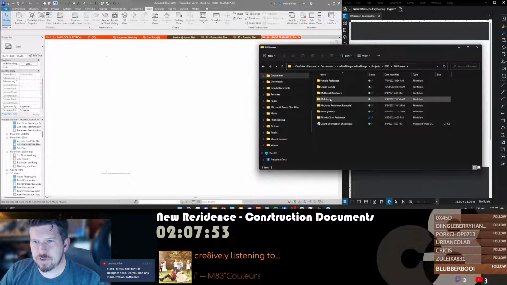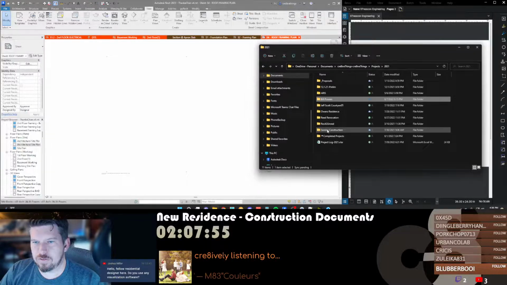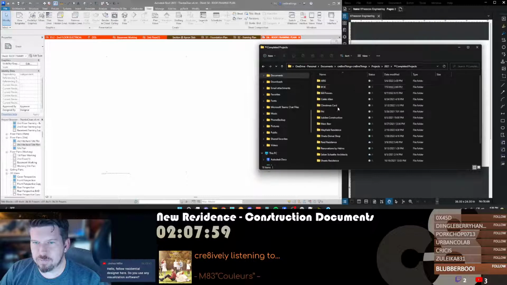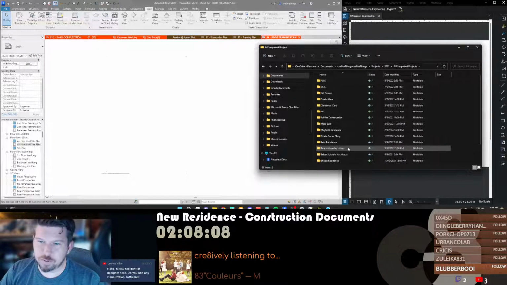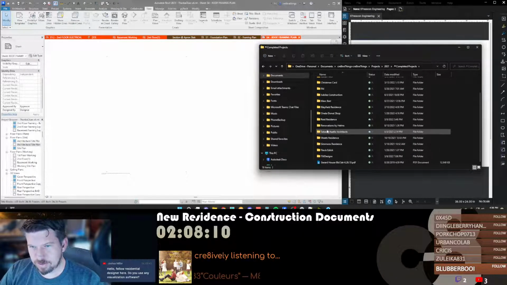And then for visualization, I use Twinmotion for producing all of my visualization. Let's see here. It's not the best, but it gets it done really quick. And here's the thing. Most of the people that I do work with are super impressed by anything that's more than just a sketch on a napkin.